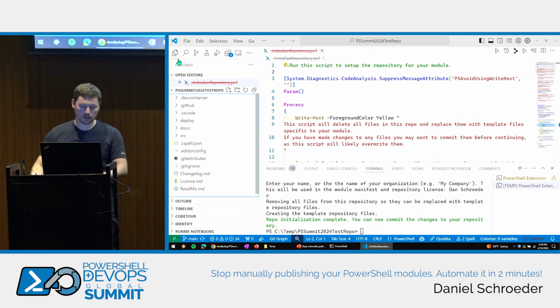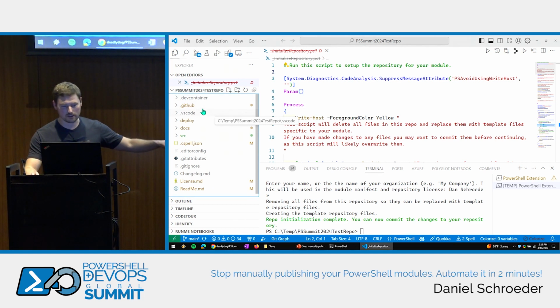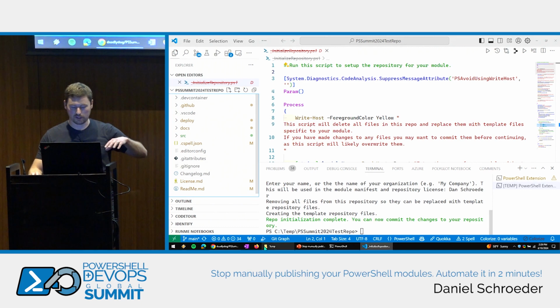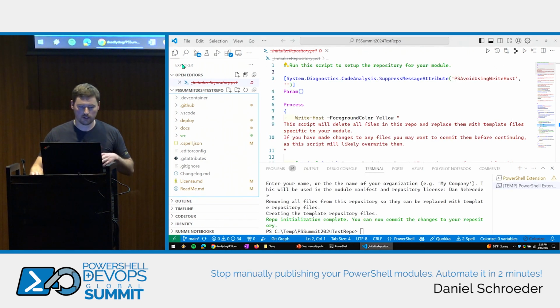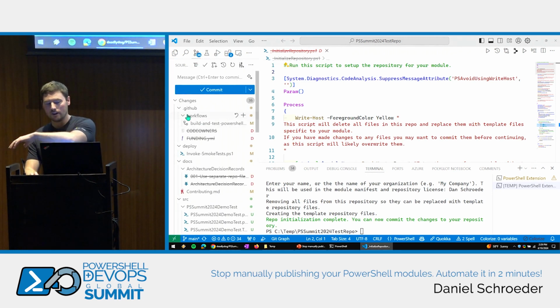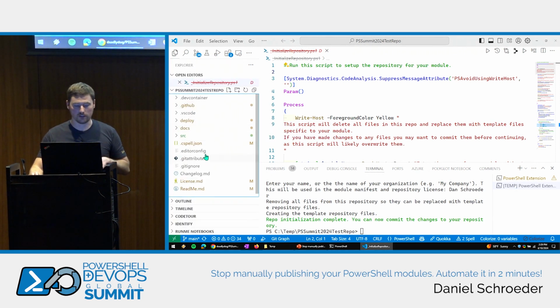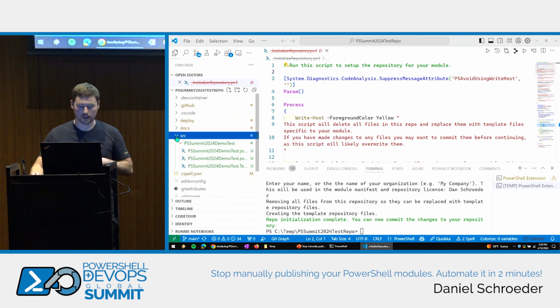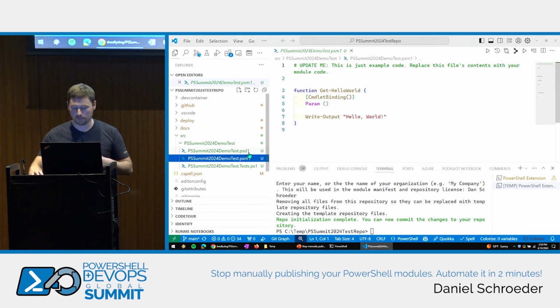And if we look, so I should have had this open before, but basically what that did is it wiped out all the files in this repository and just set them back up the same way that this repo had been created. And so if I go look at my changes here, you'll see there's 36 changes. That's it, just deleting all of the template repo files and replacing them with the files just for this new module that we just created. And so if I look in our source directory, we now have a PS Summit 2024 demo test. And then here is our PSM1 file, PSD1.